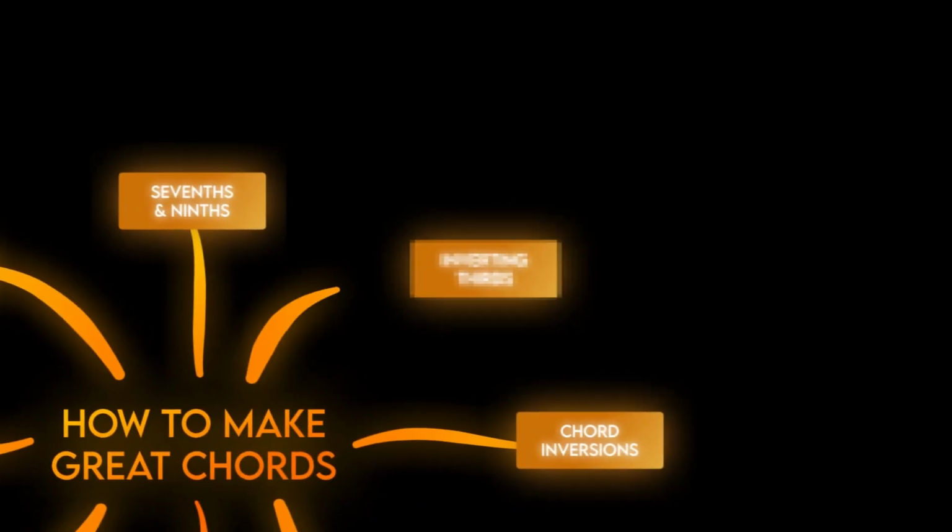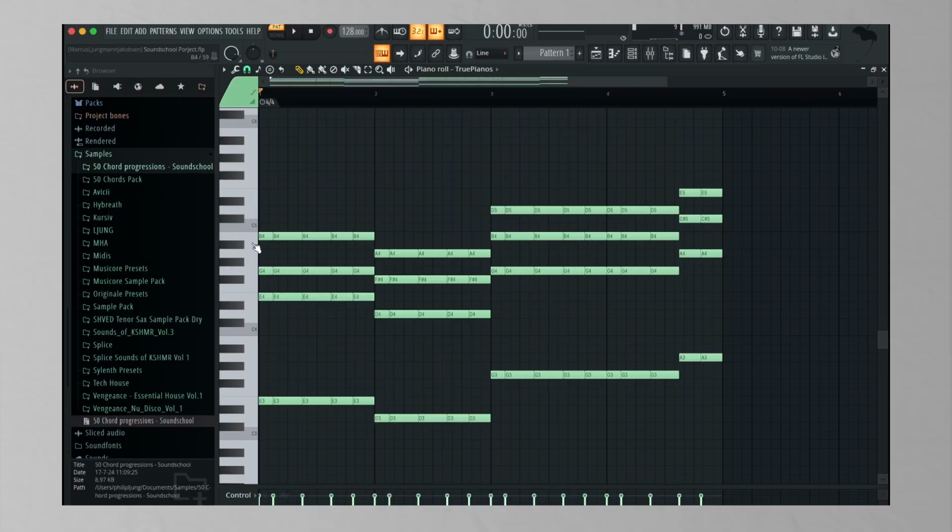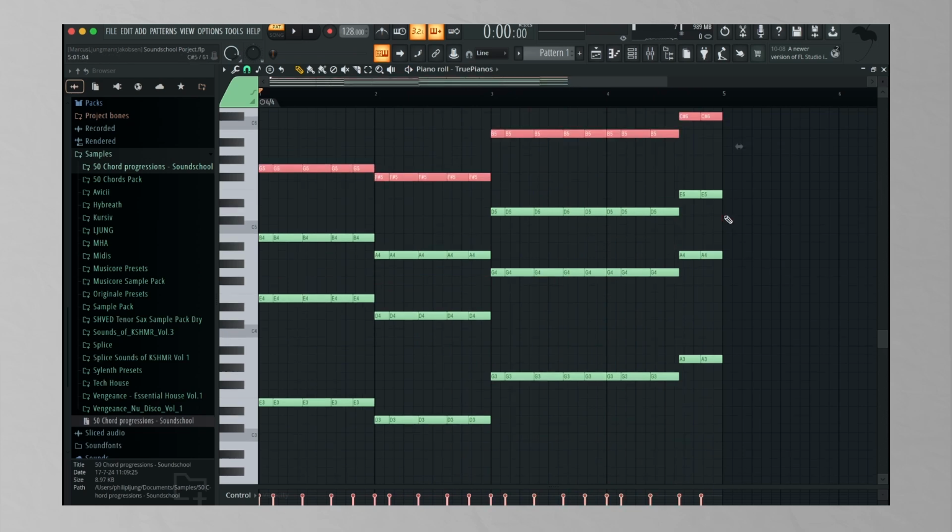Finally, there's the third inversion trick. Here I've made a progression. It sounds good, but sometimes we want more energy in our chords. So what we do in order to achieve that is copy all these thirds an octave up, like this. This makes them more energetic in my opinion.